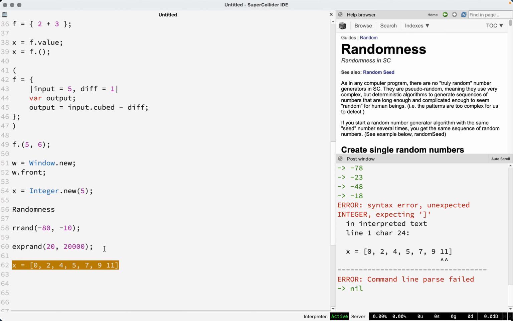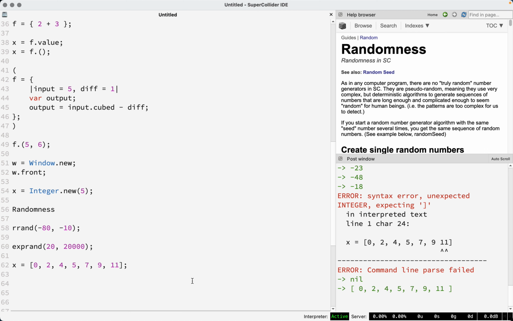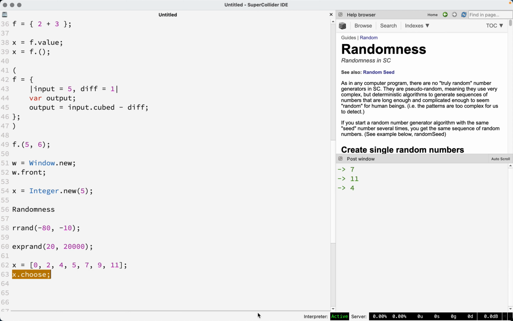I forgot a comma. Right. And we can say .choose. And this will pick a random value from that collection. It doesn't modify the collection. X remains untouched. Choose is just going in and randomly indexing something and saying, here you go. Just making a little copy of it and reporting back to us.